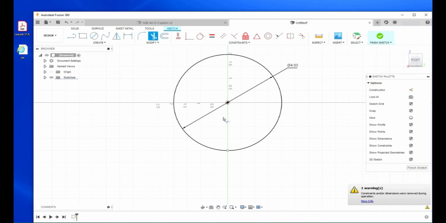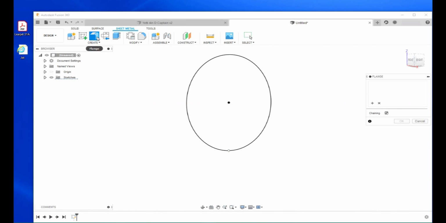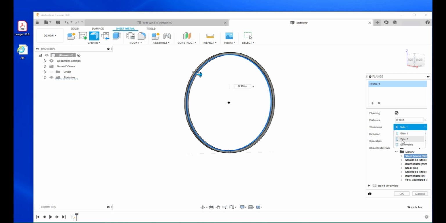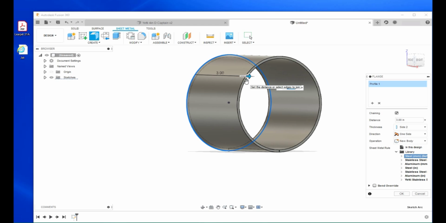So now I can use my flange tool and create this next part in sheet metal. If it's a circle, it won't let you select it. So here is the sketch that we're going to use, and I want it to come out 3 inches. And if you notice right off, this is putting the material of the metal on the outside of that diameter. I don't want that because that kind of messes up my overall diameter. So we'll go ahead and select side 2. That puts it on the inside. So now it won't bother me there. We'll run this out to 3 inches.